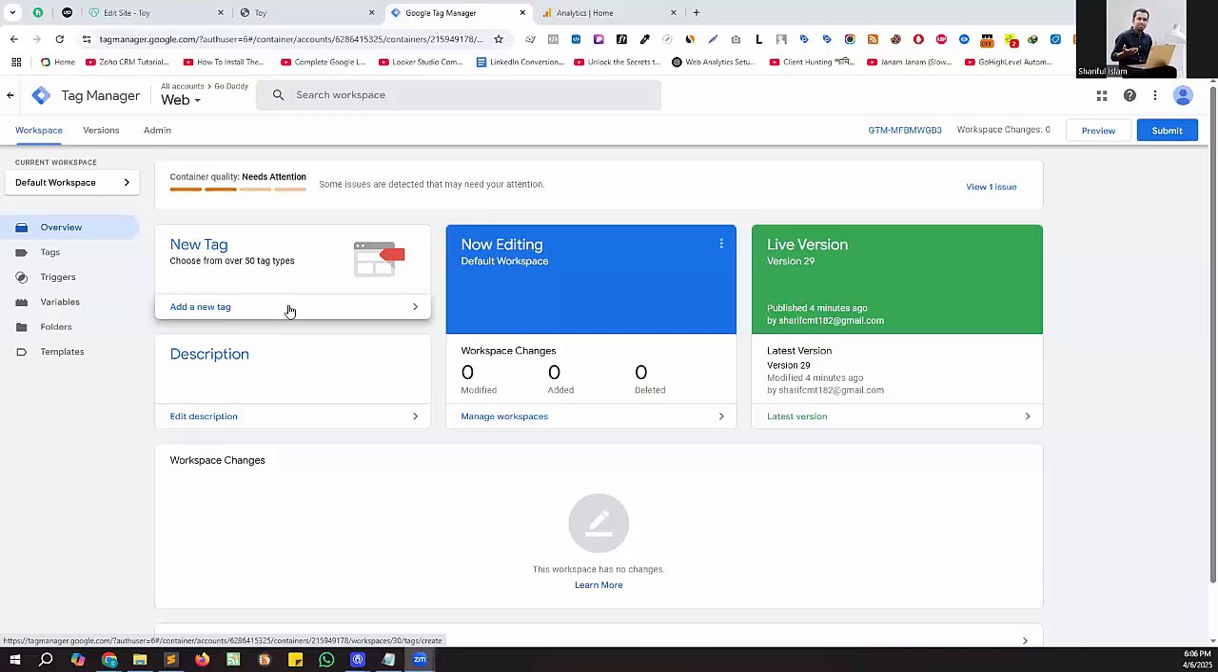Today I'm going to show you how you can set up Google Tag Manager and Google Analytics with a Godaddy landing page.